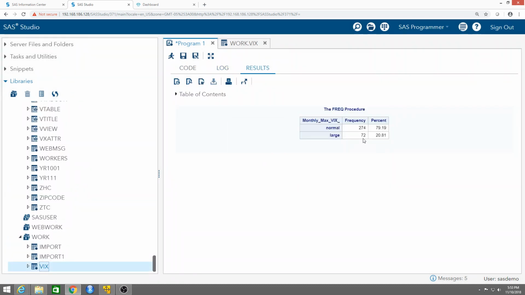and there you go. So now you have a frequency table that tells you that 79.19% of the values were normal and 20.81% of the values were large.